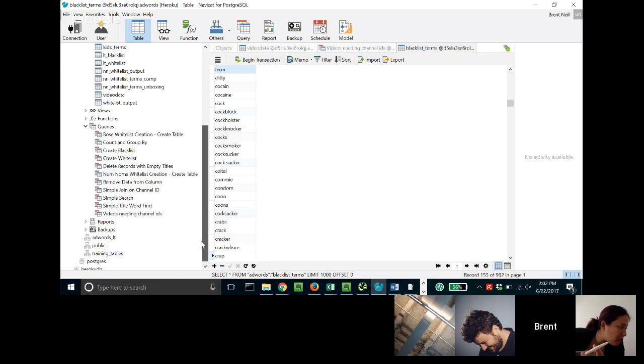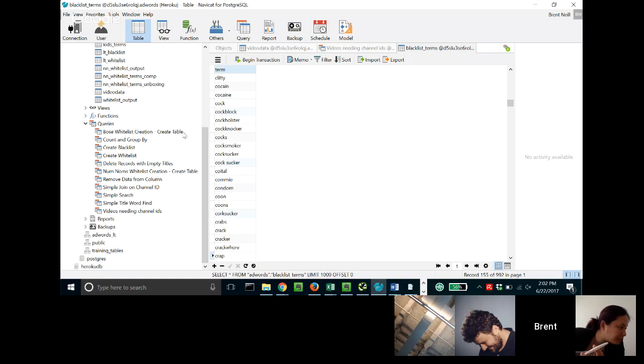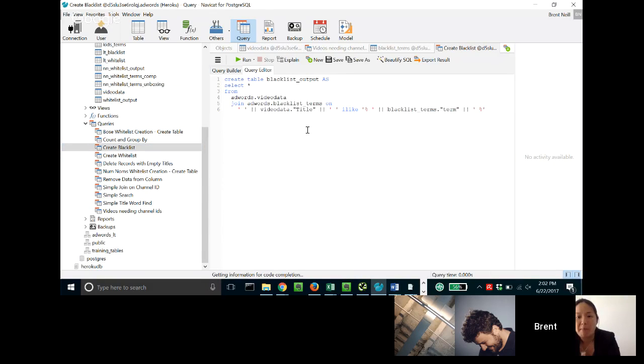So to create a new blacklist, and we constantly have to do this because every day as we add more videos to the data warehouse, blacklist terms will appear. So we have to refresh it as often as possible, ideally every day. To create the blacklist, I have this query where I'm going to create a table, blacklist output, selecting everything from the video data table where it's joining on that terms table using the title.